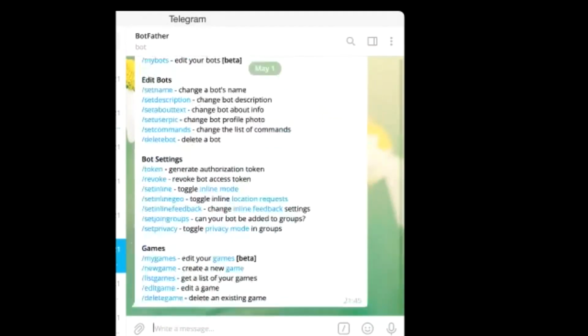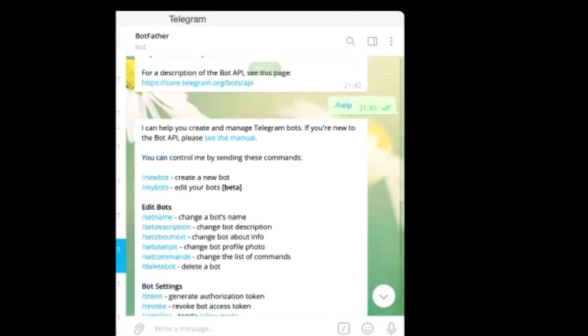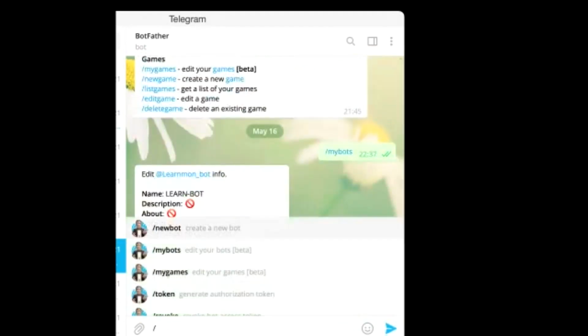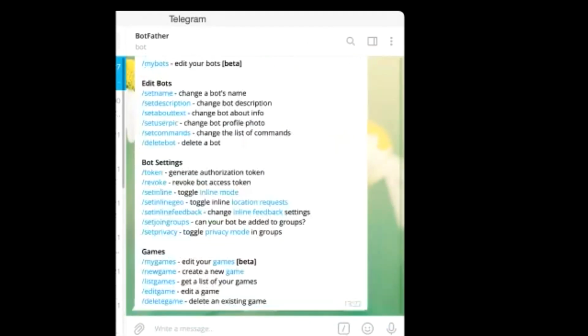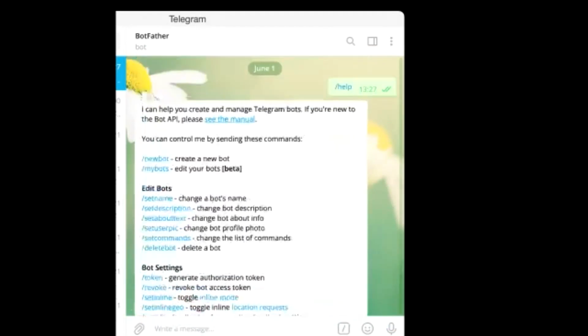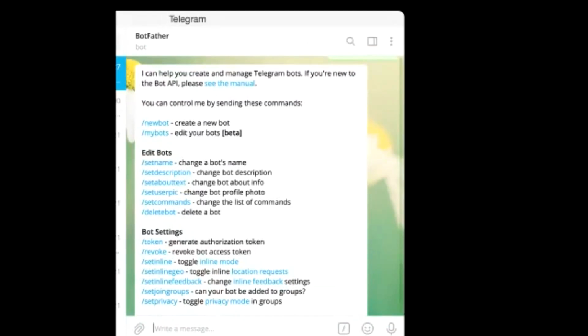Once you enable the bot, you can simply give the command help, and then BotFather will send you the details of how to create those bots. So what you have to do is enter /newbot or this one, and then follow the guidelines given by the bot.